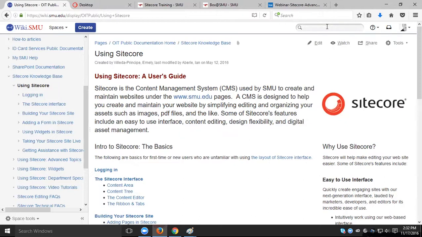And when you're here, the using Sitecore and this whole wiki knowledge base is organized as you would use it building out your site. So it starts off with using Sitecore, which is most of what Zach covers in the basics class, from creating a page, adding content to your page, and then starts building up to more advanced topics like using widgets and taking your Sitecore site live.